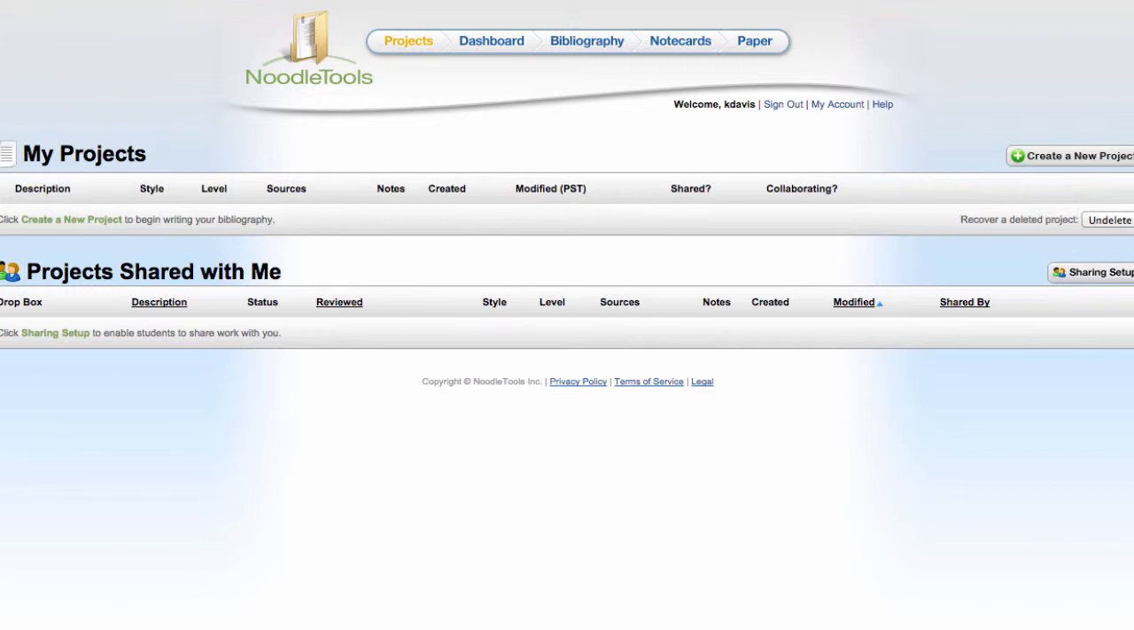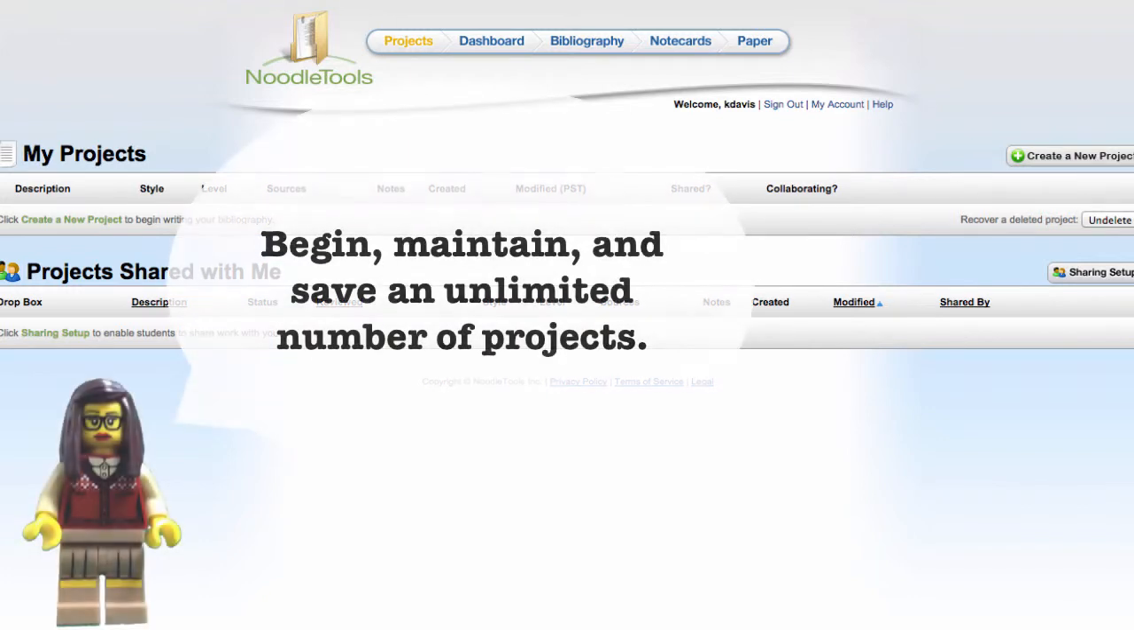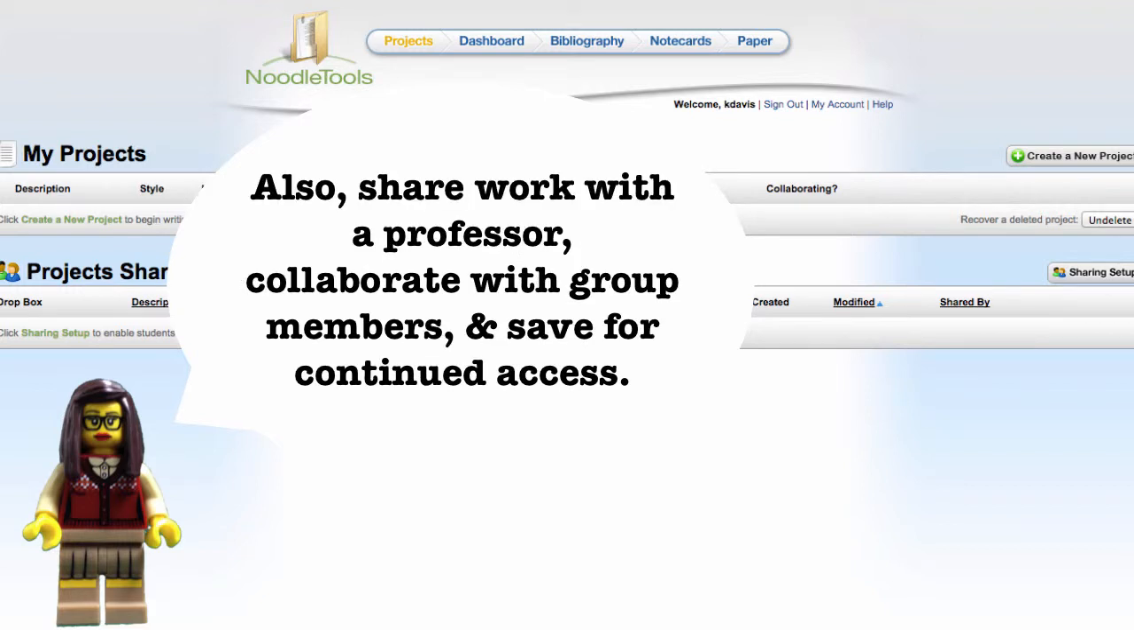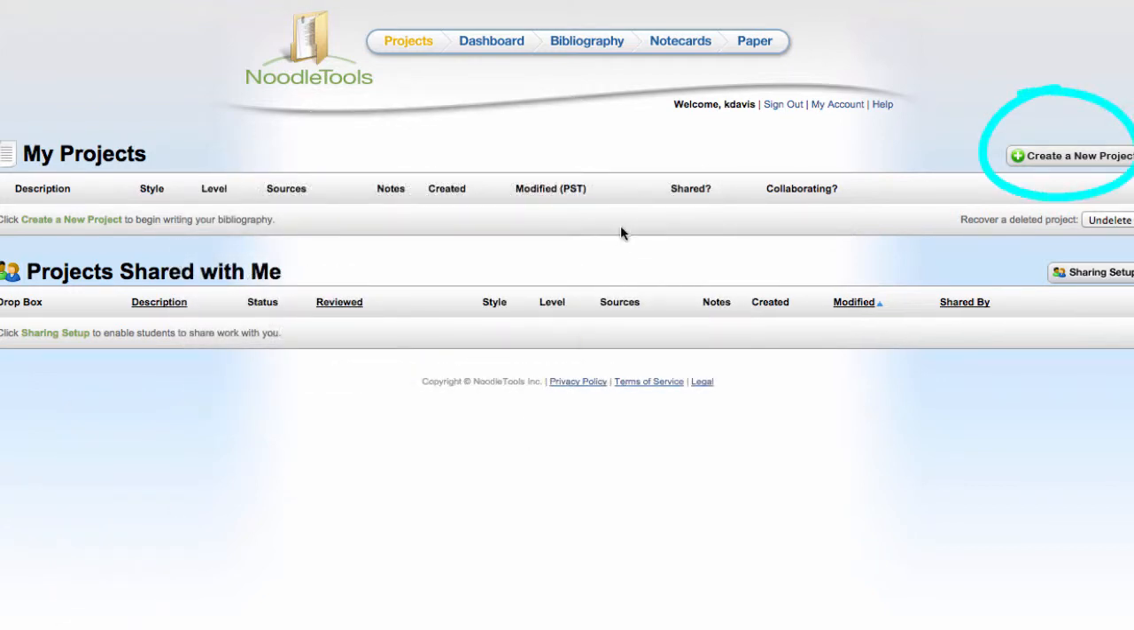Once logged in, NoodleBib will start on the My Projects screen. This is where users begin, maintain, and save an unlimited number of different projects. In addition to creating new projects, you can share work with a professor, collaborate with other researchers or group members, and save projects for continued access. To begin, click on the Create a New Project button.